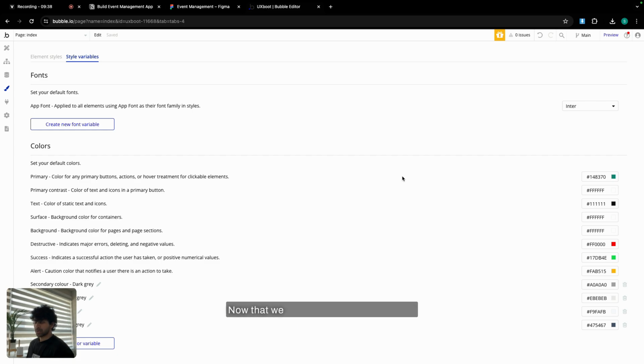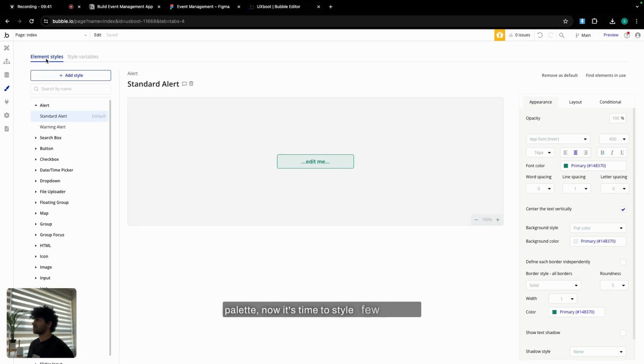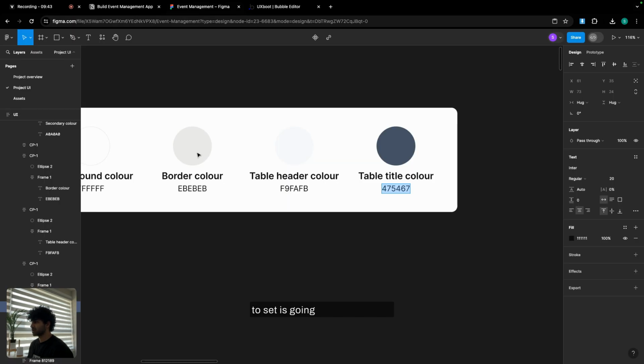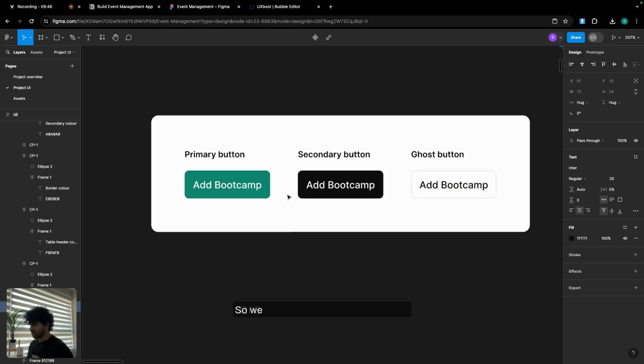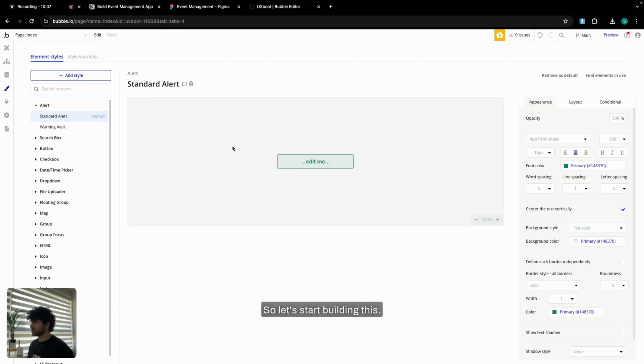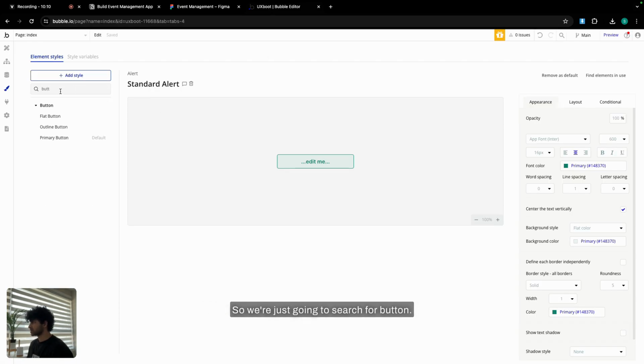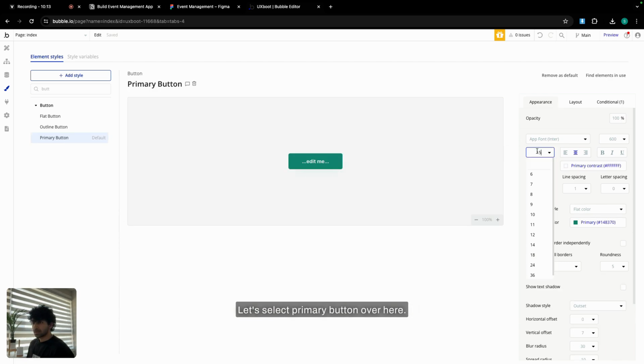Okay. Now that we are done setting up our color palette, now it's time to style a few elements. So the first thing that we are going to set is our button. We are going to have three buttons. First one is going to be the primary button, which is going to be used by only the UX Booth team. That is going to be only on the backend. All right. Then we have the secondary button, which is all black, which is going to be used by students, primarily on the landing page. And then we have the ghost button. So let's start building this. Over here, we're just going to search for button. Let's select primary button over here. We're going to set the font size as 14.